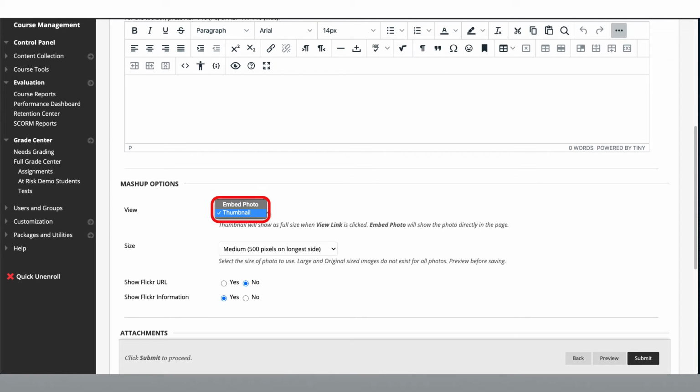Under View, you can choose Thumbnail or Embedded Photo. Embedded photos show the large image initially. Thumbnails show a smaller icon, and you must click to view the image to open a larger version in a new window.